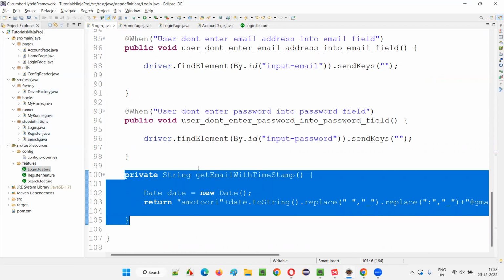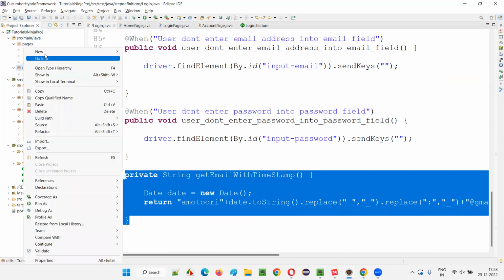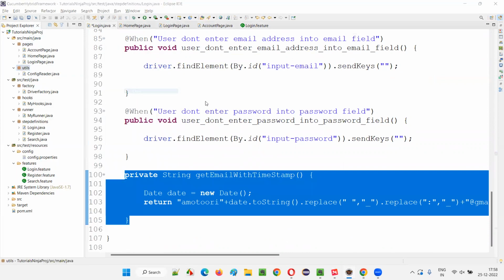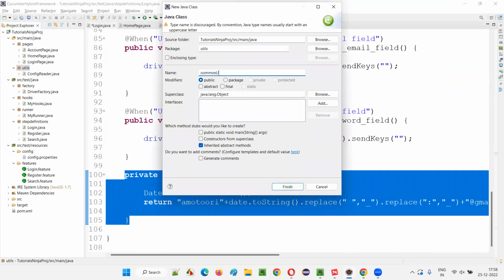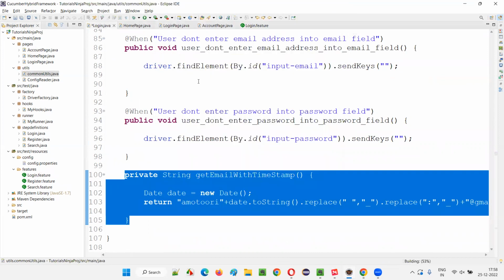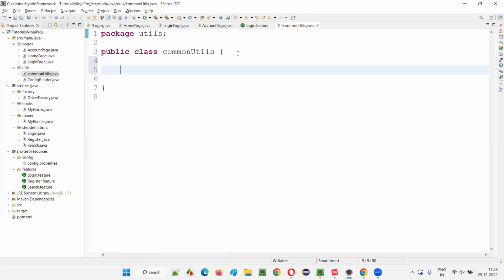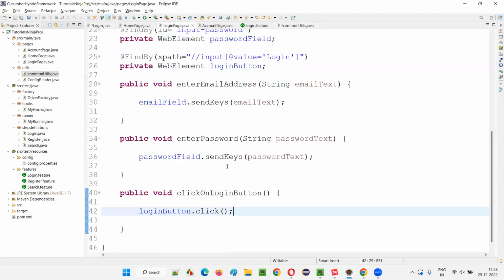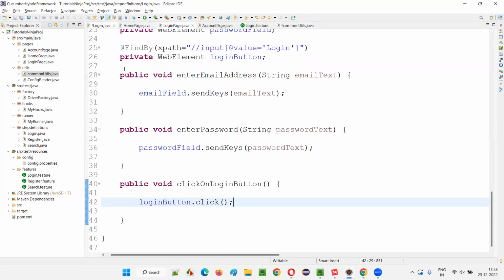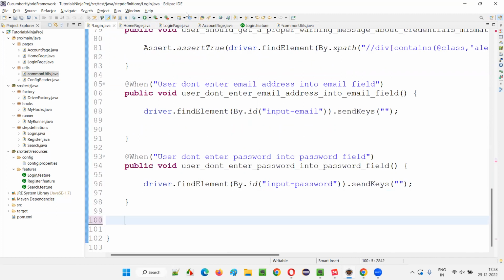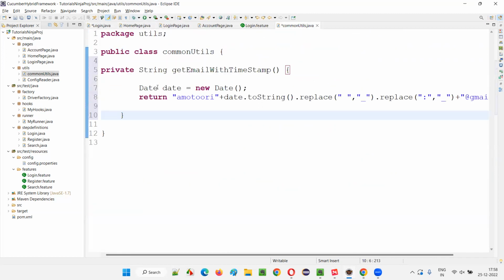Instead of putting that in every class, I'm going to take that into the utils package. Right click, new, and I'll name this class common utils. And here in the common utils, I'll take that method. Where is that? Here, this method I'll move. Control X, common utils, I'll just paste it here.